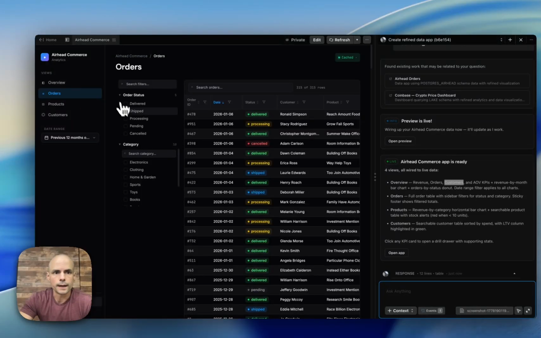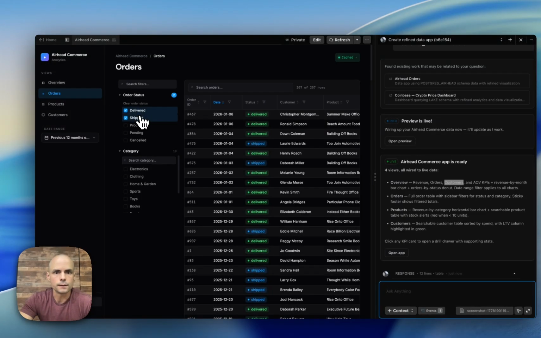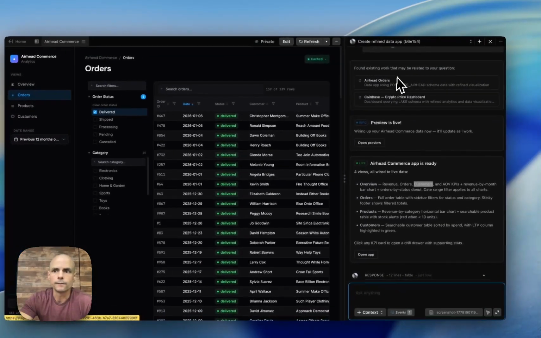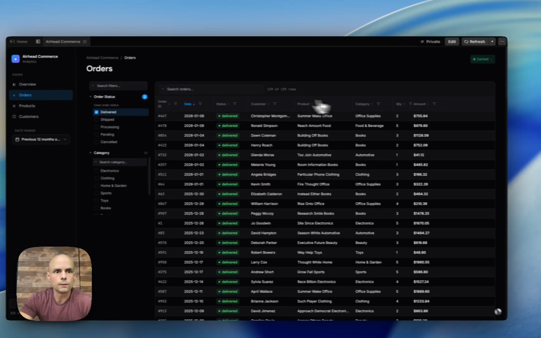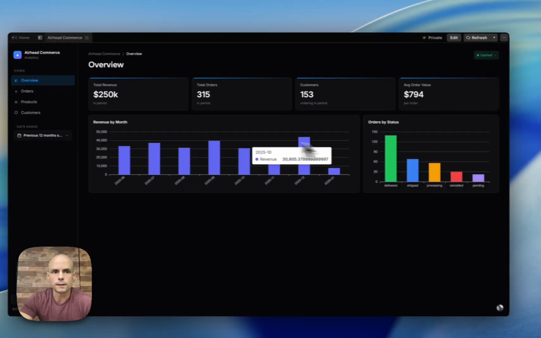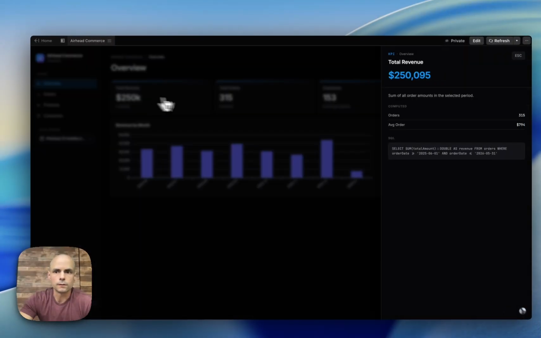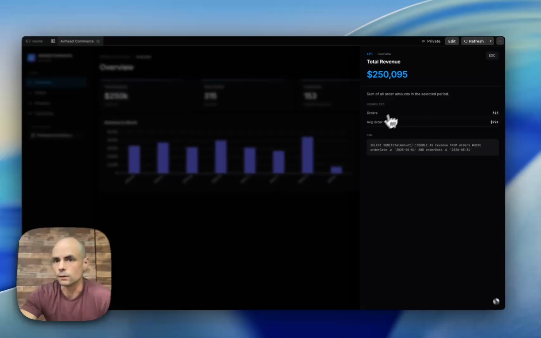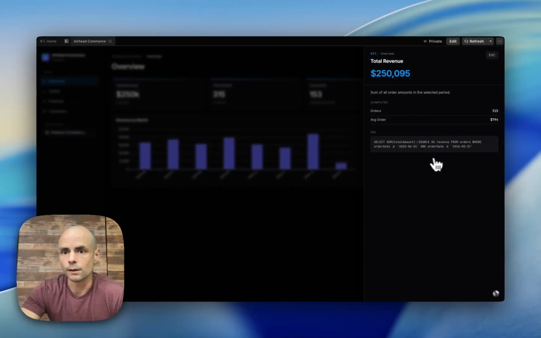You can see this orders tab has different statuses, so we can click those off. Processing, shipped, delivered. Now all these are delivered. We close this, probably get a little bit better view of it. So extremely easy to build apps like this. You can see some of these are even hooked up to drill down. This drill down component is completely customizable.